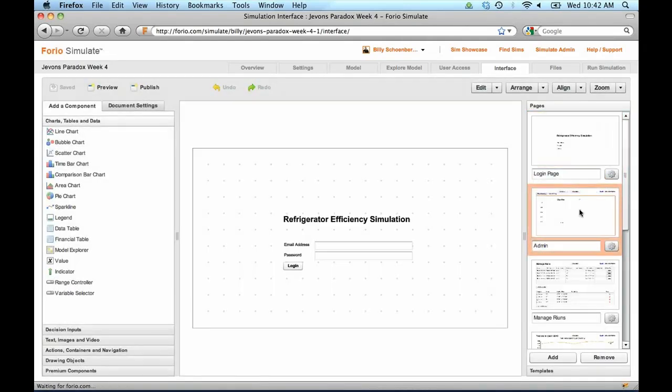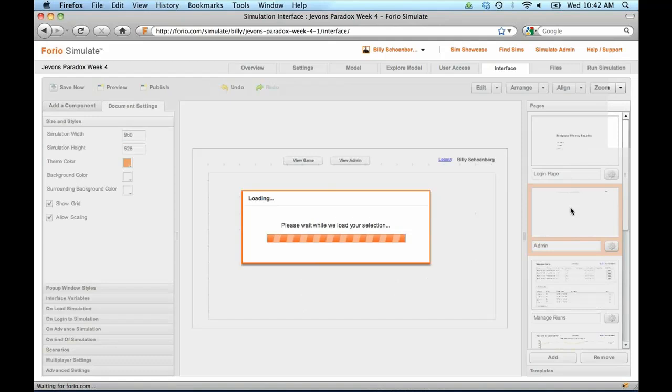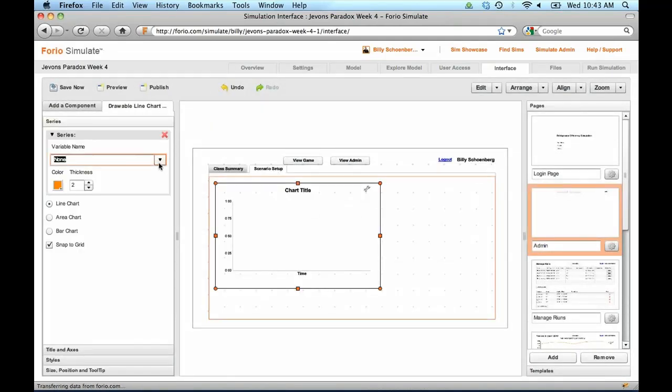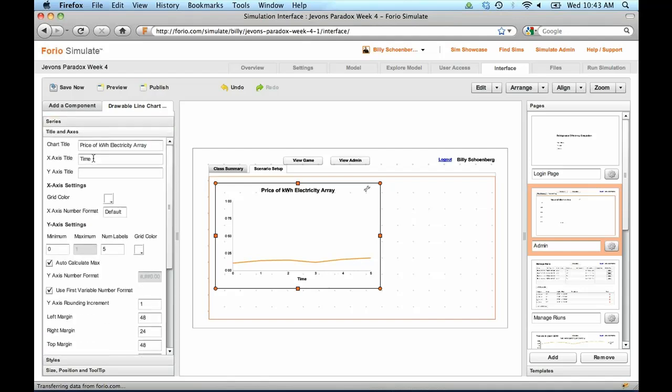So we jump down here. Oh, I grabbed the admin page to reorder it by mistake. Let me pull up the chart here. And here is our price of kilowatt of electricity. And so there we have now our array and our 6 values that are there. Right now it says by default time, because most of these tables are by default over time. And so I'm going to leave that alone.